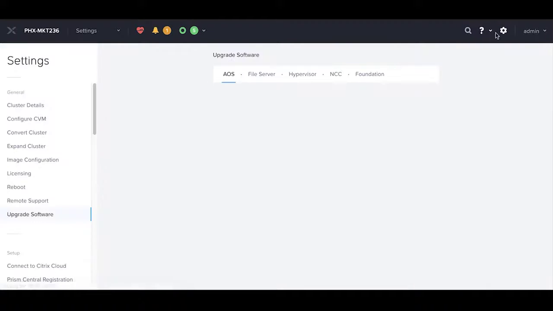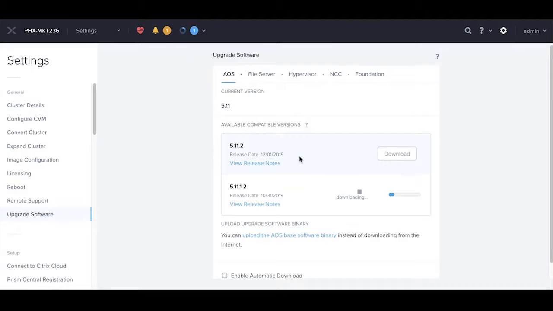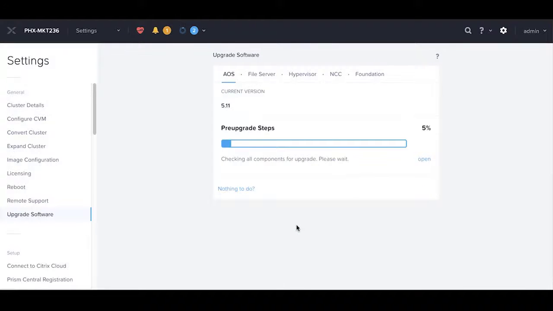Prism offers one-click upgrades for each product within a cluster. The one-click upgrade process downloads the next version or allows you to upload manually as needed. Each upgrade process is a non-disruptive workflow that follows a rolling upgrade flow through the clusters on a node-by-node basis.